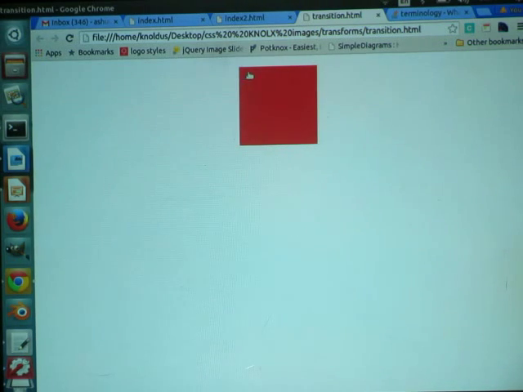As I am hovering on that, it is changing the color, the background color. Let me show you the code.